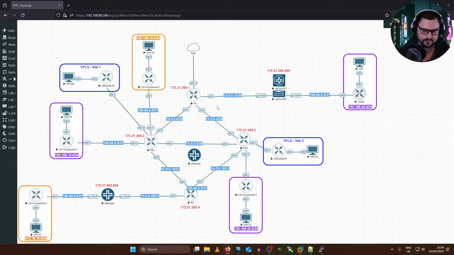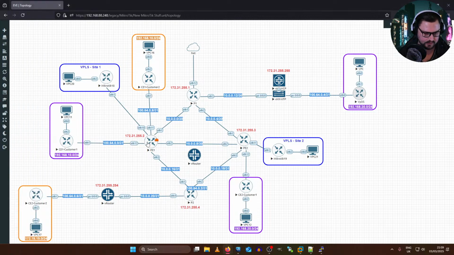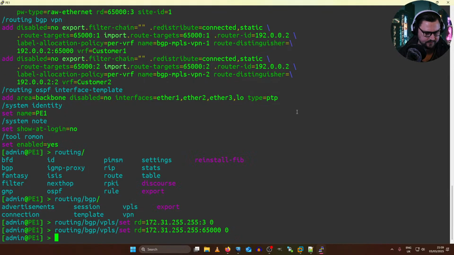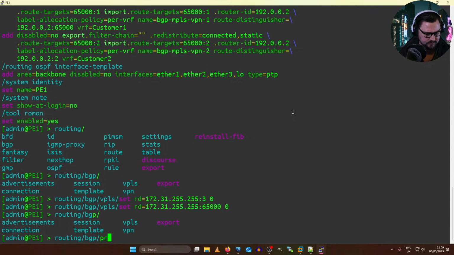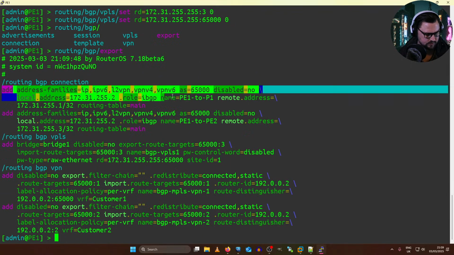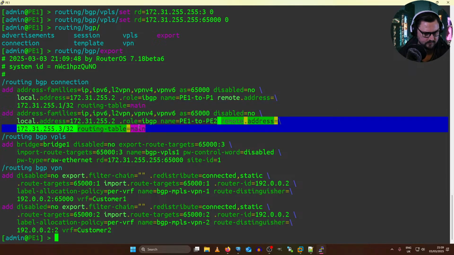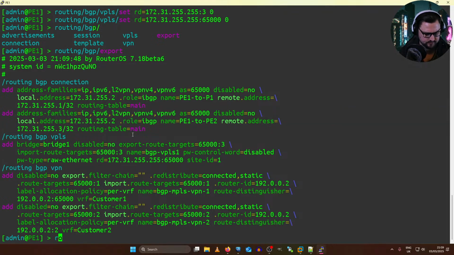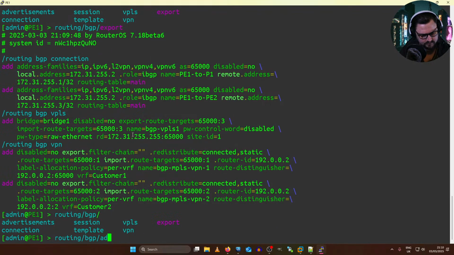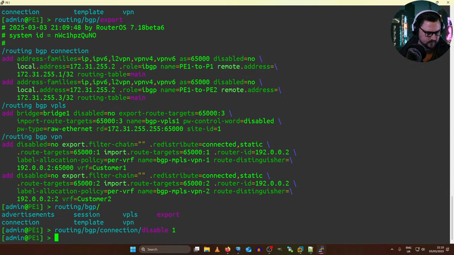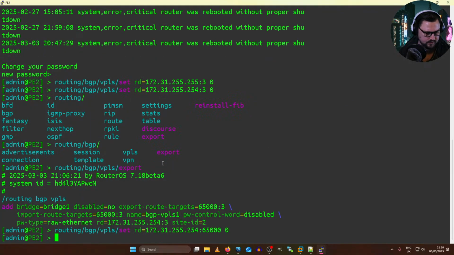There we go. So my PE, I can just tab to it, and then I can just have a quick look at routing BGP print. So yeah, I've got the two connections, and I do want to remove the one between the two devices directly. Actually, I can just disable it. Routing BGP connection, disable. And I'll just disable one, and I'm pretty sure it will be the same on the other end. So I can go here.